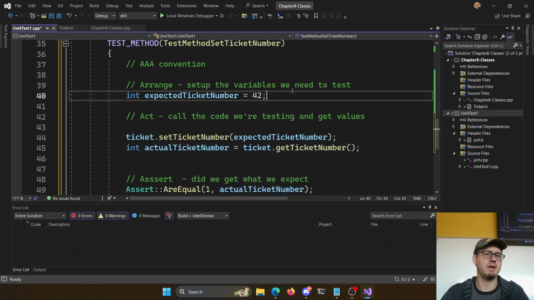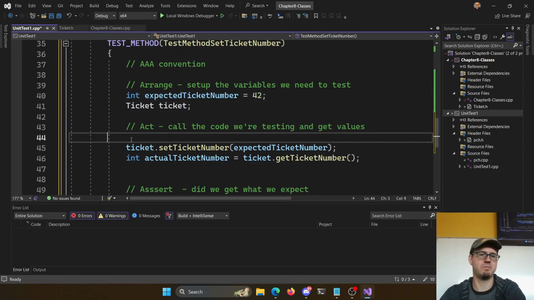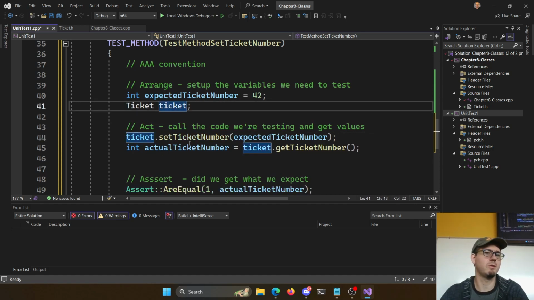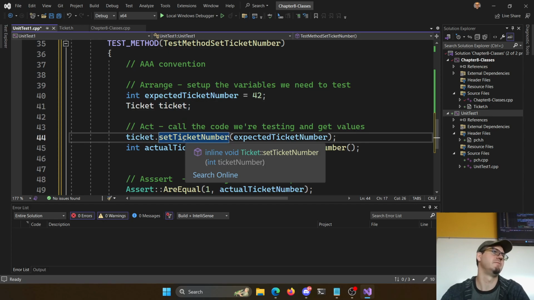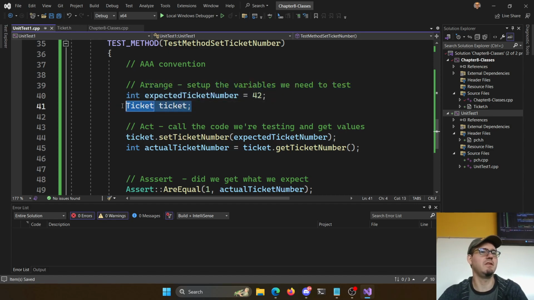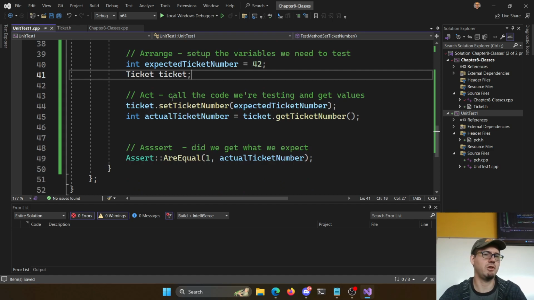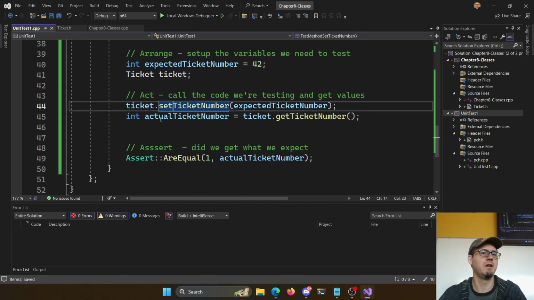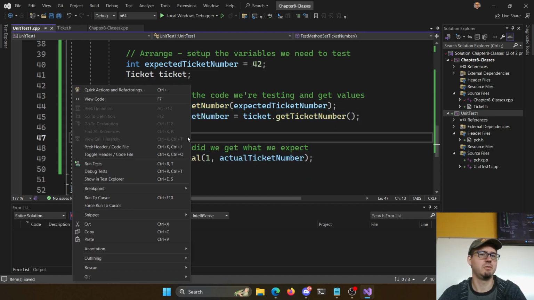So technically, you can move ticket up here to arrange instead of act, because we're not testing the constructor. We're testing the set ticket number. That's probably right. I don't really care one way or the other here. But this sets up the variables we need to test. I need a ticket to test with, and I need the expected values. Then I'm going to call. What code are we testing? We're testing set ticket number, and it'll get its value back out. So we can run this test.